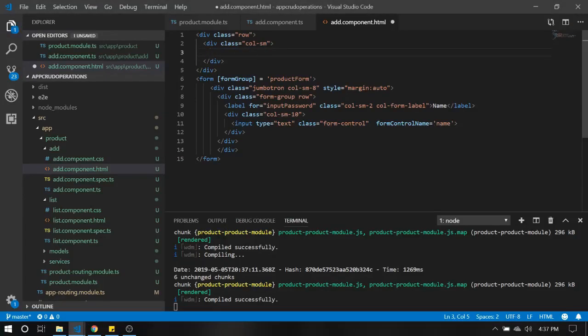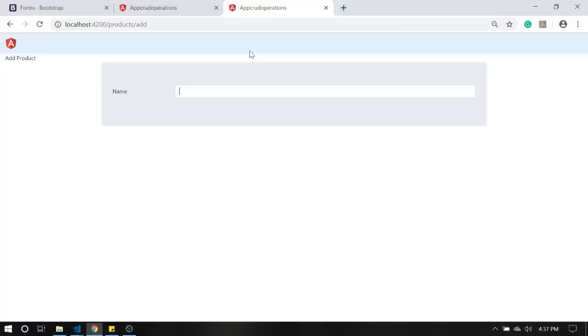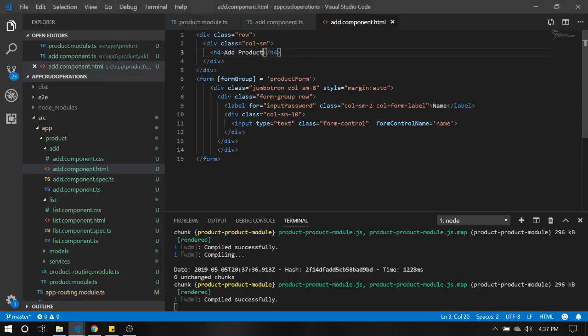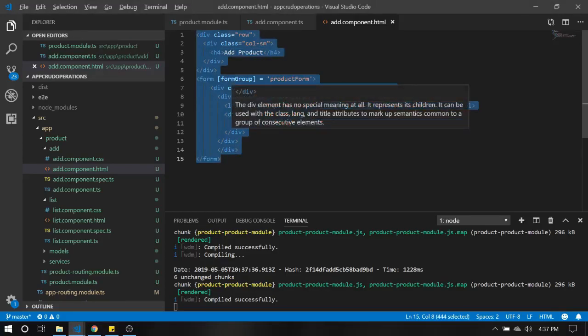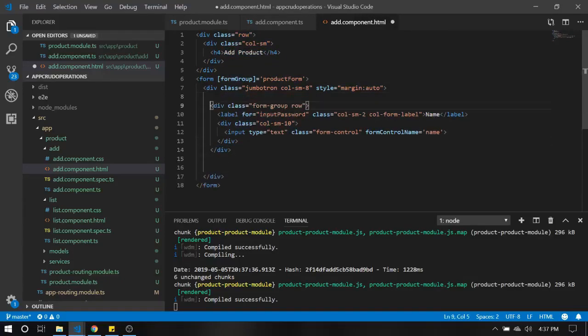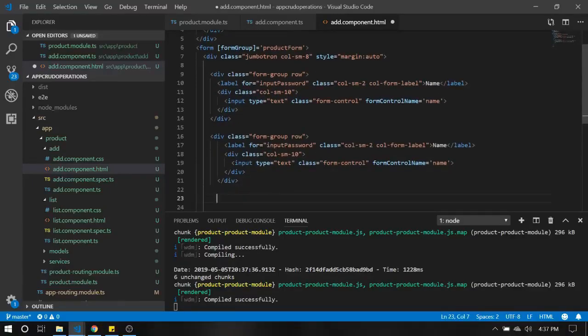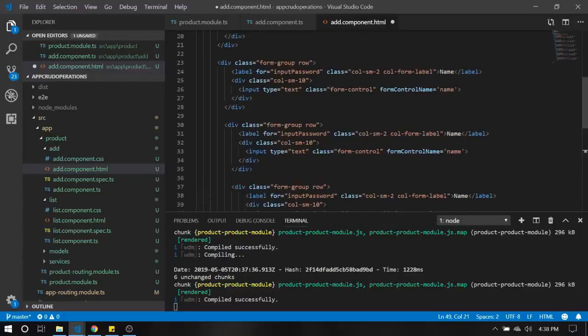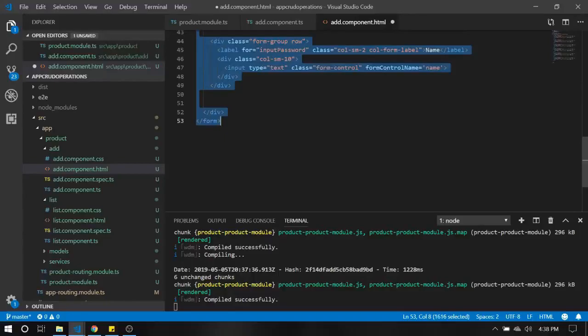Here add product we will trap within a h4 tag, so it will look to be a heading. So now we have the name component being added and we can have the other component also be added. So for that we will put a space in between. We can have the other components added: code, unit, category, sales rate, purchase rate. These are the components that we are going to add.